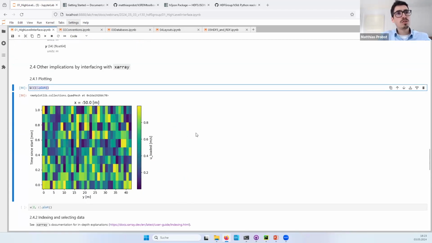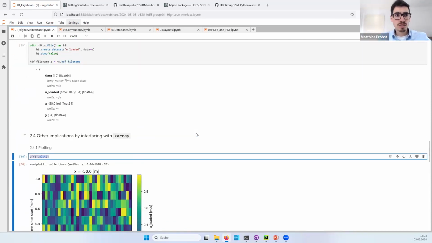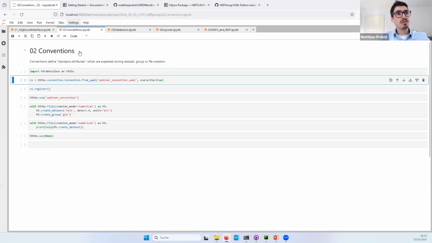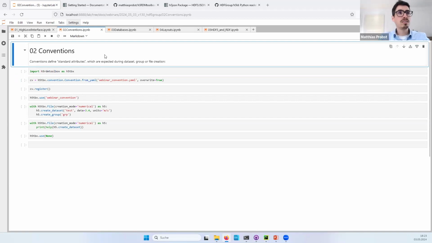So this was the first part of having a high-level interface to HDF5, which just helped me and raised the acceptance of using the file format, because if you use the raw h5py, I had the impression that it was a bit overwhelming from time to time, because you need a lot of expertise. Then the next step really was to introduce a convention. A convention for me is that I say I want to have certain attributes mainly in the file.